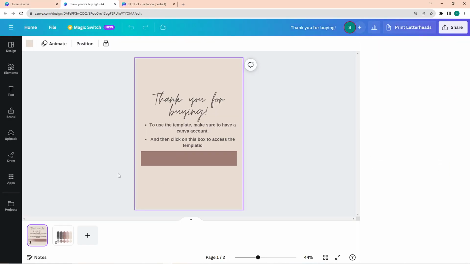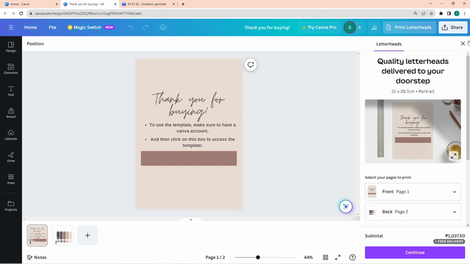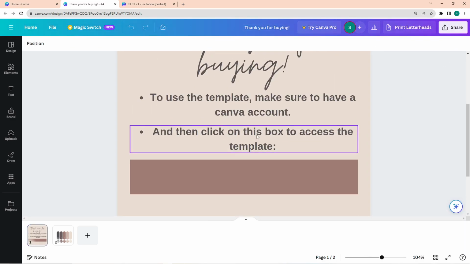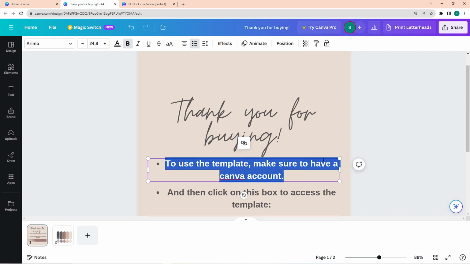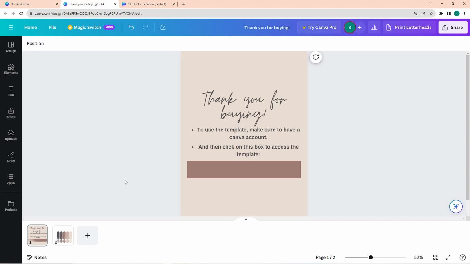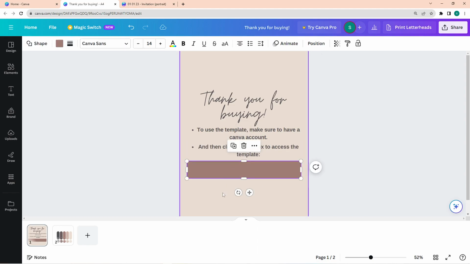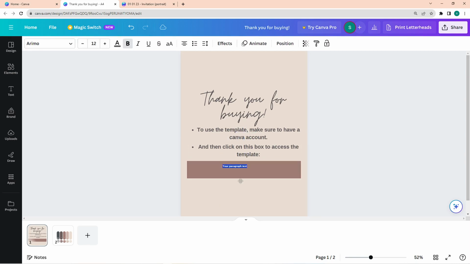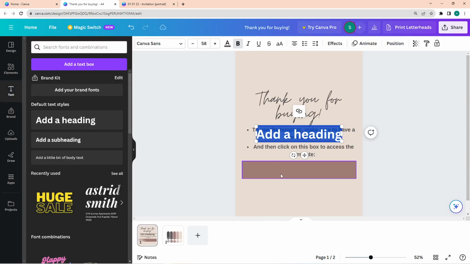So, create another file on Canva and then list the steps on how to use your template. So, step 1 for this will be to sign up or log in for a Canva account. Step 2 is to click on this template link that we have. To do that, just add a text. So, for example, this would be the wedding invitation link or wedding template link.